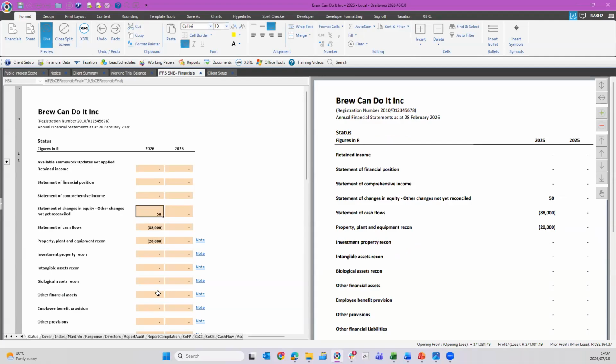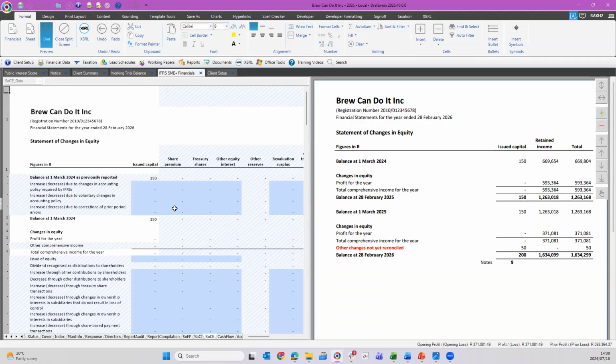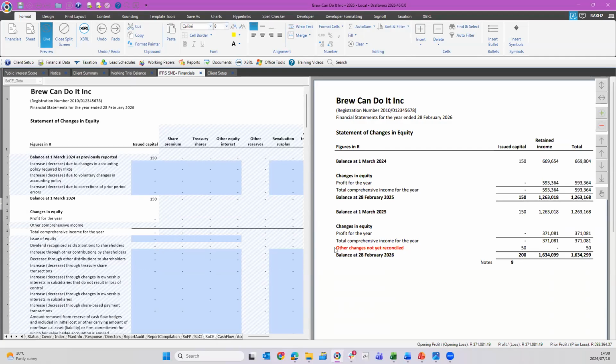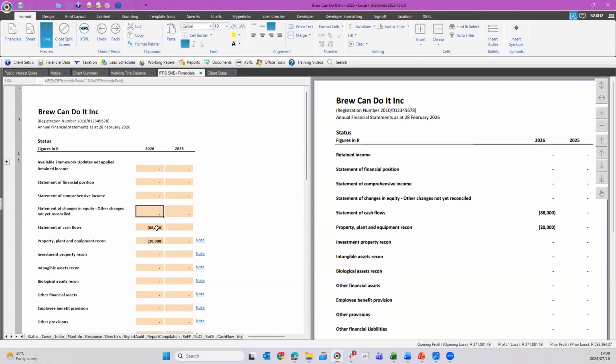It's not yet reconciled. So I quickly look at their ledger. Oh, they had an issue of equity. So if we remember how our PPE recons work, or anything that's of a reconciling nature, if the movement was balance sheet to balance sheet, what am I going to use? Blue cells. So I can see other changes not yet reconciled, 50. I just need to go identify my movement area, input the value, and now issue of equity is no longer red, telling me, hey, you haven't done something. Check the status too. It's cleared.